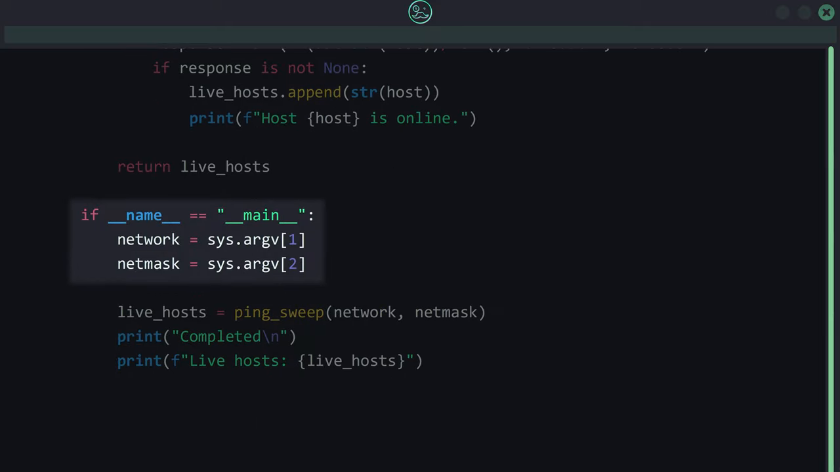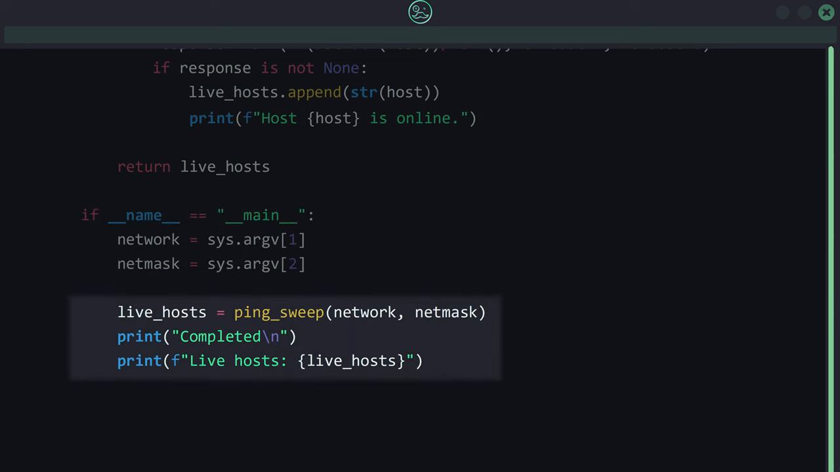Here we simply declare two variables representing the subnets and the netmask and assign to them the value we received at the command line. Here we then create the live host variable and assign it the value returned by the ping sweep function. In other words, the list of live hosts we just saw above. Finally, before the script ends, it'll let us know it's done and print all the live host IPs to screen. So that's it for the script. Now let's get to the fun bit and test it.